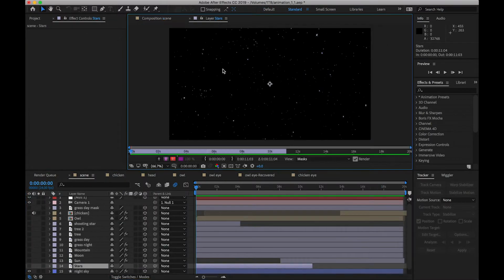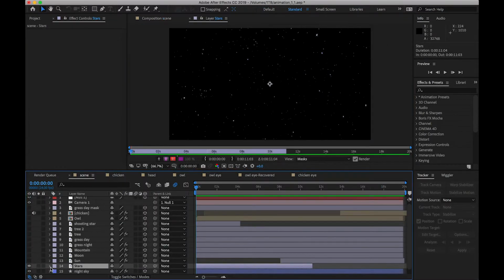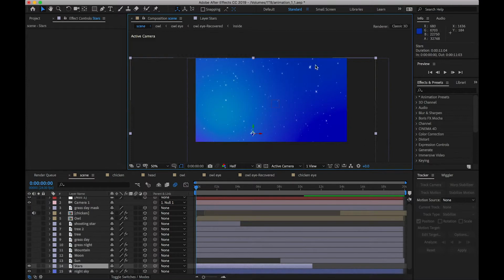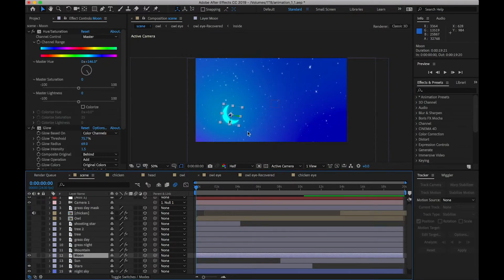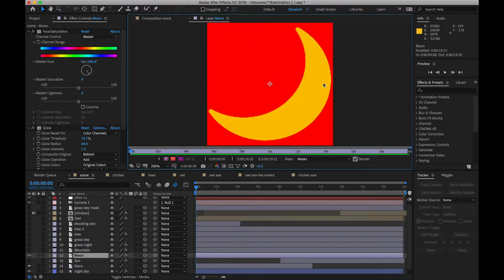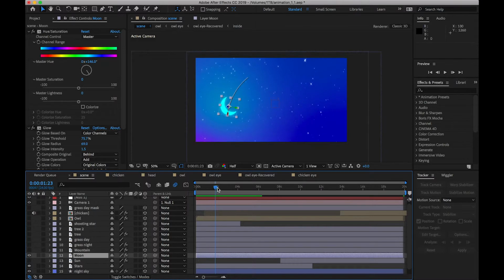For nighttime, I used an image of the stars from Google, and I used it as an overlay using the screen blending mode. After that, I added a moon to the sky, which I also got from the internet, but I wanted it to be blue, so I recolored it using hue and saturation. I also made the moon move across the screen.